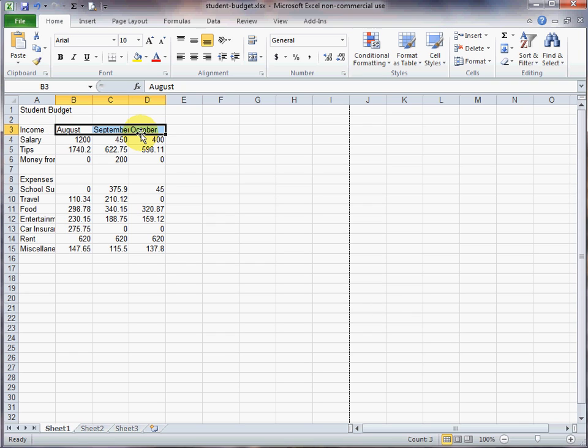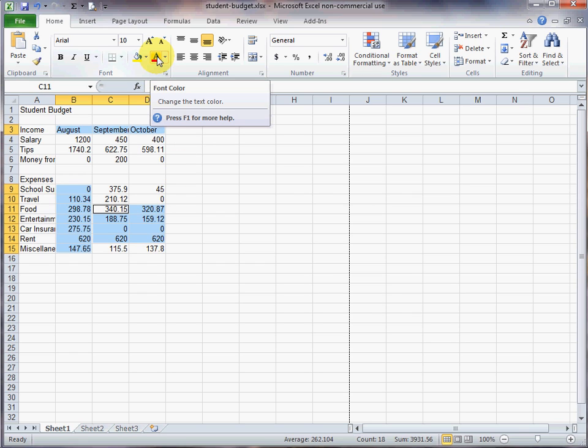Then I hold down the Control key, and this only works with the mouse. I can hold down the Control key and I can select these cells. And I'm still holding down the Control key and I can select those cells. So you see I've got three ranges selected. And if I wanted to make all of those ranges red, for instance, I can just click the text color button. My whole selection, even though they're little chunks and pieces which don't necessarily touch each other, and it's not one rectangle, I can do that.